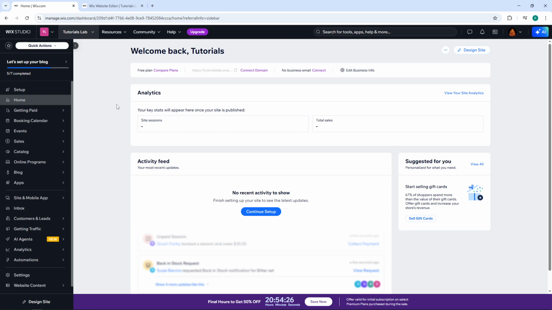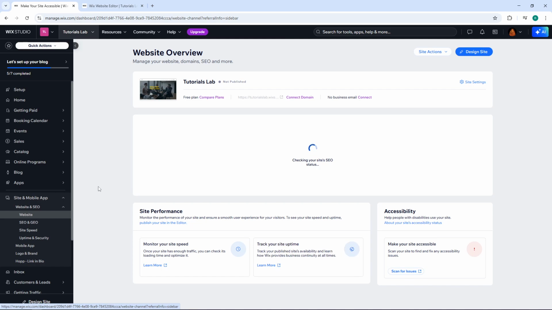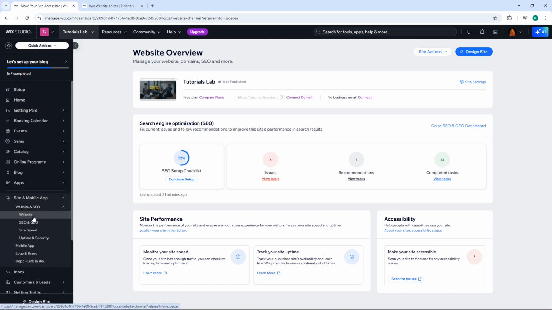Let's begin by opening your web browser and navigating to the Wix website. Once you're there, go ahead and log into your Wix account using your credentials. After logging in, you'll land on your Wix dashboard. Look over to the left side of your screen where you'll find the navigation menu. Here, click on Site and Mobile App and a drop-down selection will appear with several options. From this drop-down, select Website to proceed to your website management area.